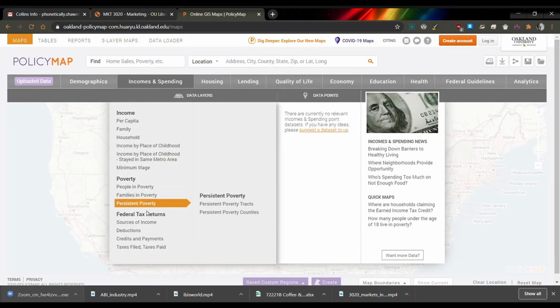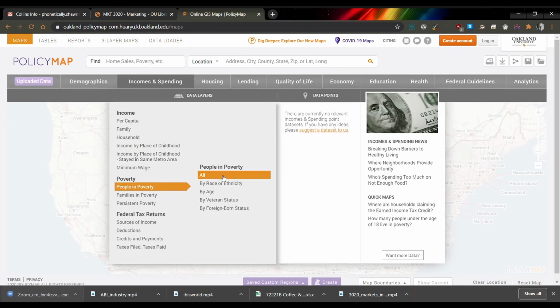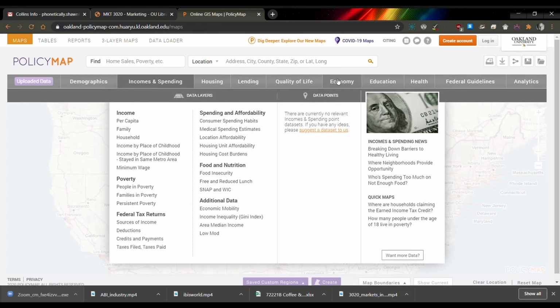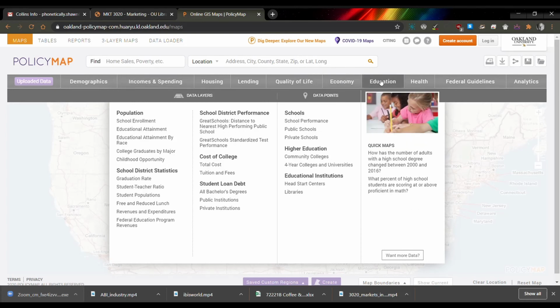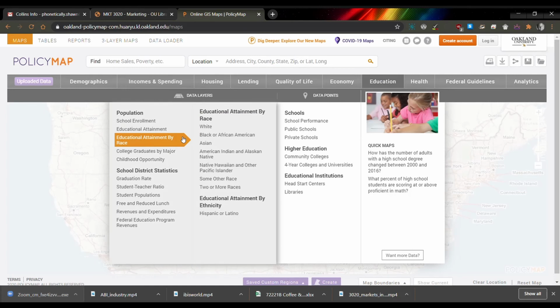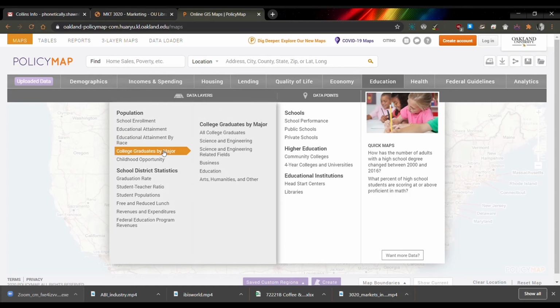There's all these possible different categories and subcategories within those. So a lot of using this site, like using all the other sites I've talked about, is just exploring and getting to know what's in here. But I'm going to go back to the education one. Let's see if we can find, let's go to college graduates by major. Let's find where the highest concentration of business students live, or business graduates, so people with business degrees.